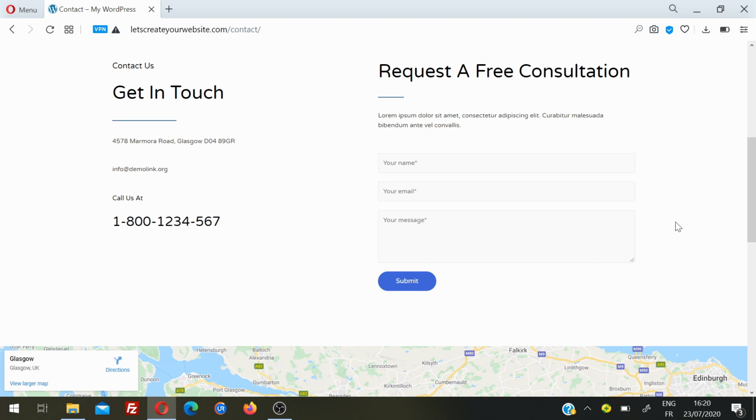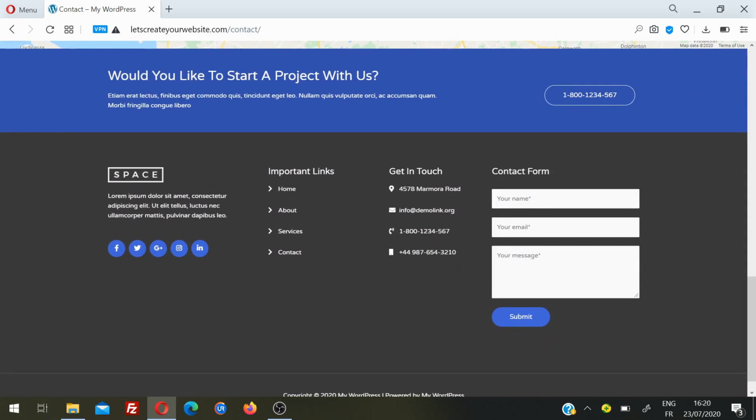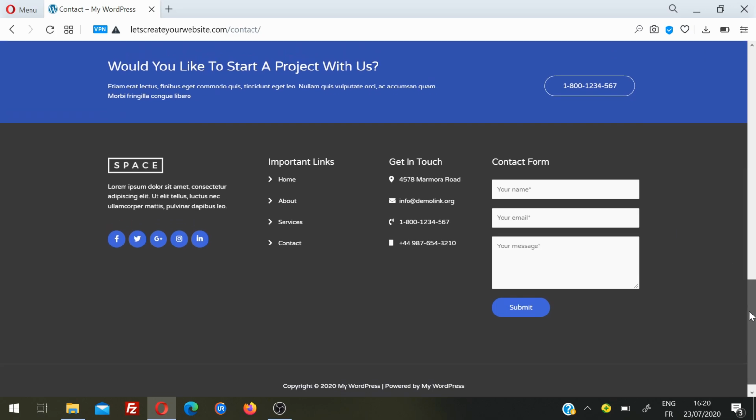So in this video, we will see how we can add a contact form on your pages just like this one, and how we can add a contact form in the footer also. Footer contact forms are very important because no matter which page a user is on, the footer is always visible, and if they want to contact you, they can just go to the footer and drop the information.